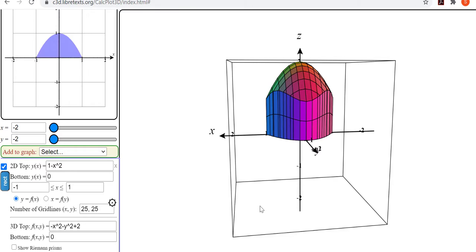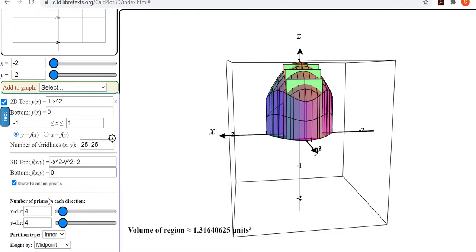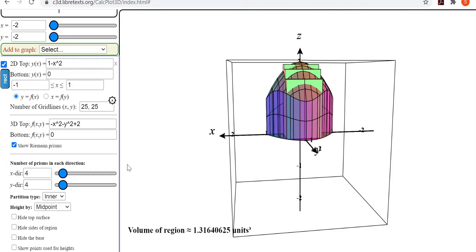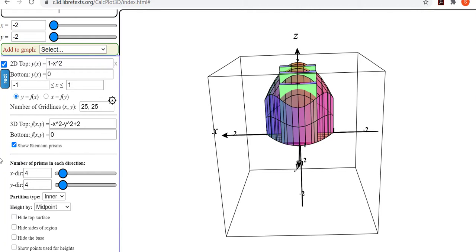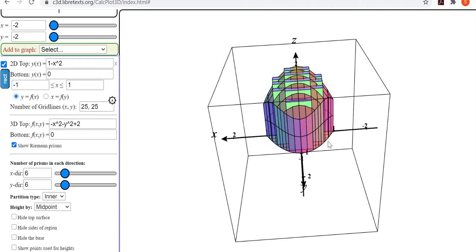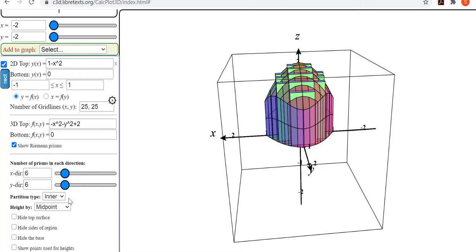So one really awesome feature that I'd like to just quickly demonstrate here are these Riemann prisms. So I'm going to show the Riemann prisms, and a bunch of options appear, number of prisms in each direction. So for now, I've partitioned the prisms in a 4 by 4 grid, and I can increase this if I want to get a more accurate approximation of the volume. So here, for example, maybe I'll increase it to a 6 by 6. Okay, so we can see the number of prisms has increased, and a really great opportunity can arise to also discuss the sample point at which the height of this prism is taken.